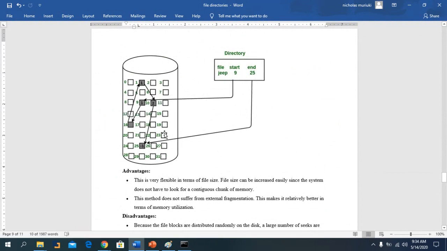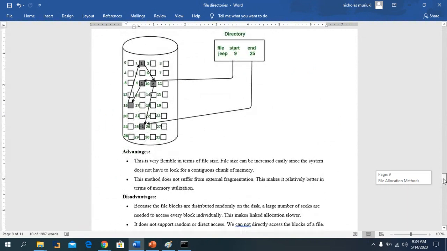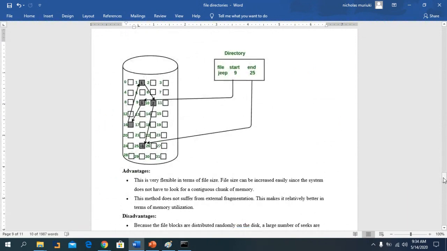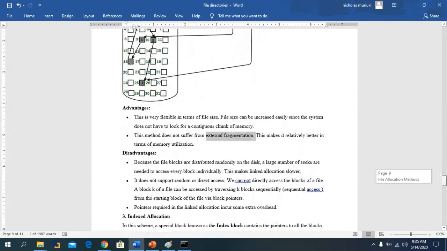So in this case, we have tried to reduce the problem in the allocations, and we have tried to create an easier way of accessing files. That's why we are saying this is very flexible in terms of file size. The method does not suffer from external fragmentation. And you know what are external fragmentations? It doesn't suffer. Why is it not suffering? Because I will be able to follow the link. So we can use what you call sequential method. And still, I can use the direct method.